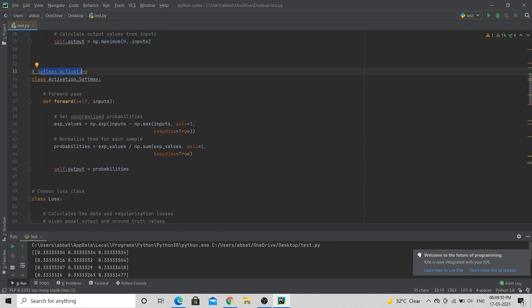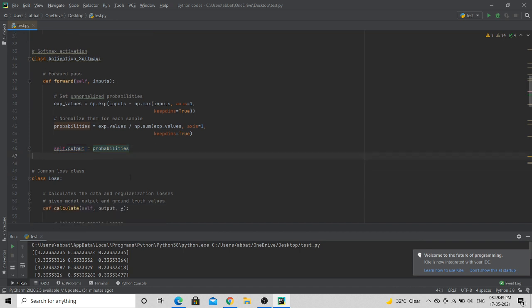This function is used at the end to predict the class probabilities. Here we have the normalized probabilities, and we normalize them by dividing by the sum of the exponentiated values, and the output of this particular activation function will be the probabilities.